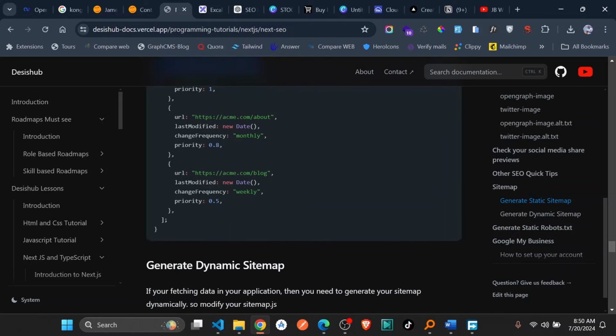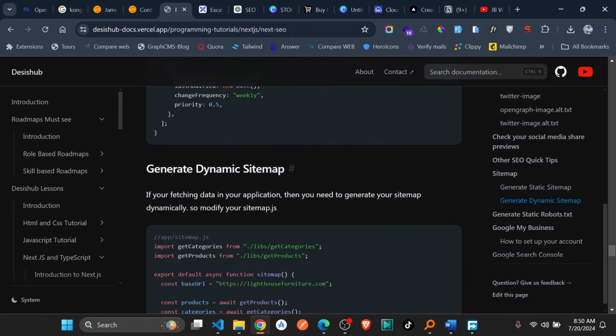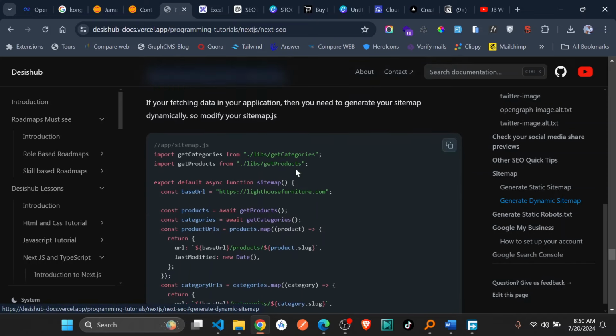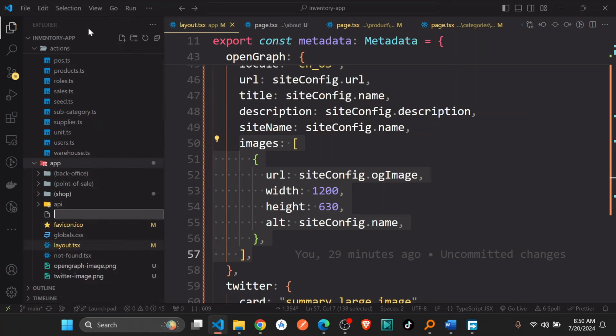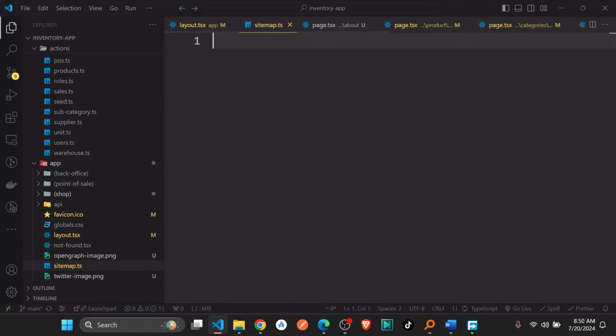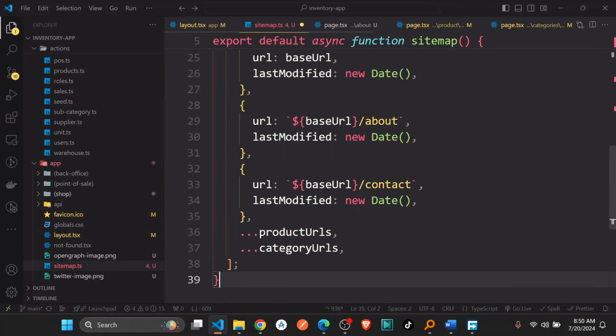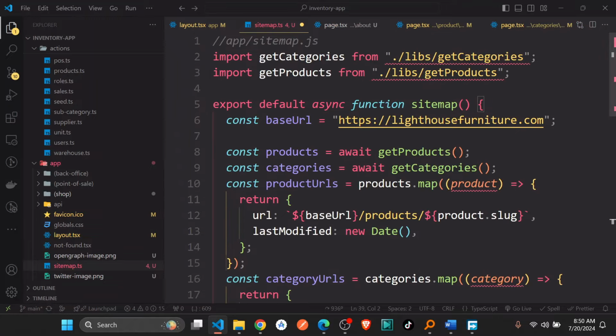So this way would create the sitemap.xml on your website. But for our case, we have dynamic pages that are not static. That's why we have to use the dynamic sitemap. So the first thing is to create it. I'm just going to copy this, and in the app directory here, right click and create a file sitemap.ts. As simple as this. Now I'm just going to go ahead and paste this in.